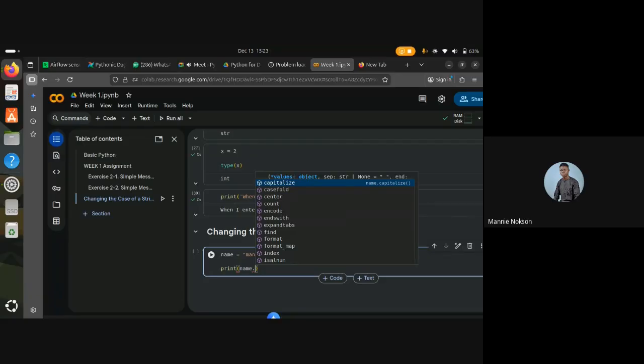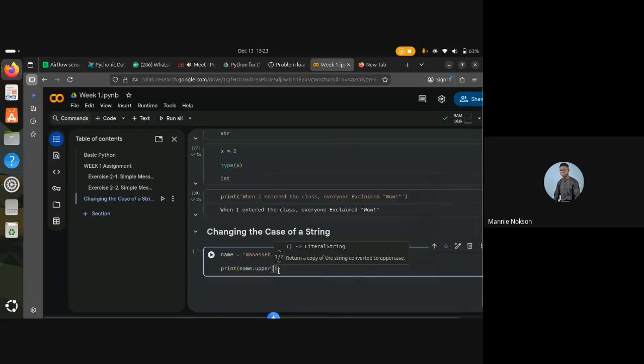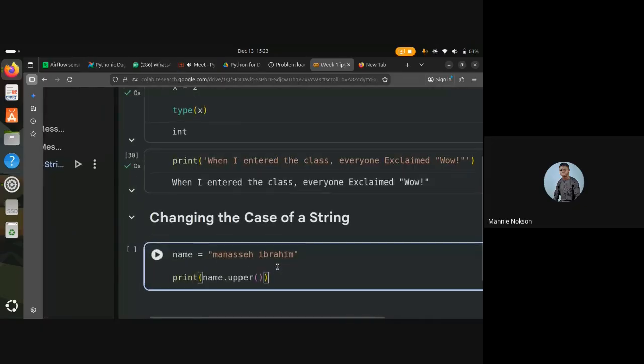First of all, we are going to use dot upper. Dot upper uses uppercase, that is, uppercase or capital letters if you like. We have uppercase, we have lowercase, we also have the title casing, if you like. Right. So what do you do here? Let me show you this.